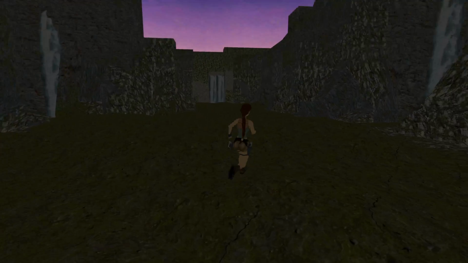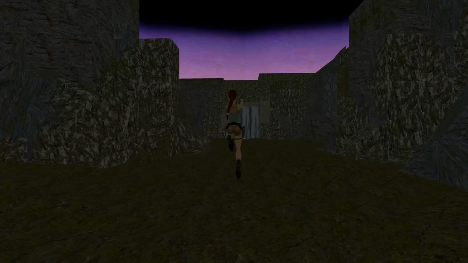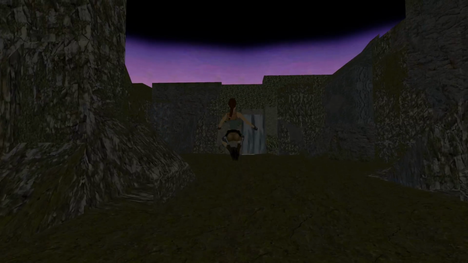But as you can see, the water's all animated. It looks really, really good. I think the animation's running at a good frame rate. So your level's really beginning to come to life.